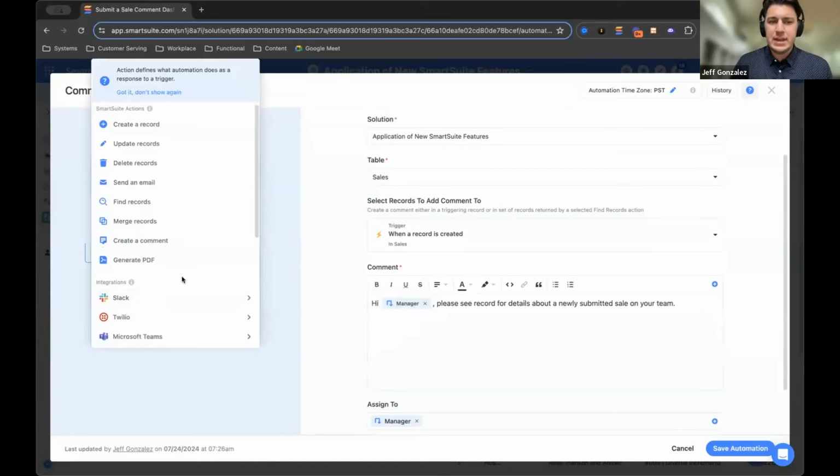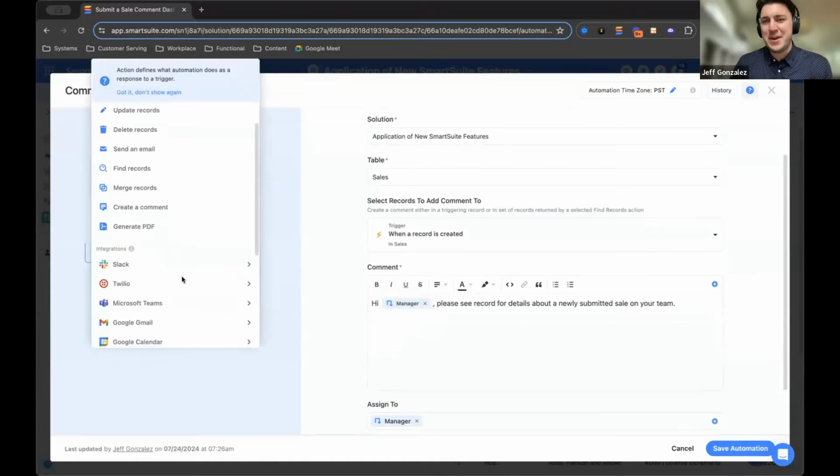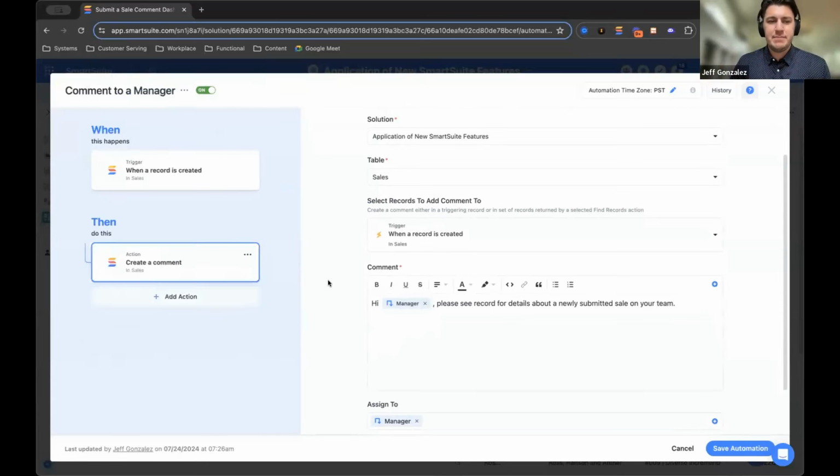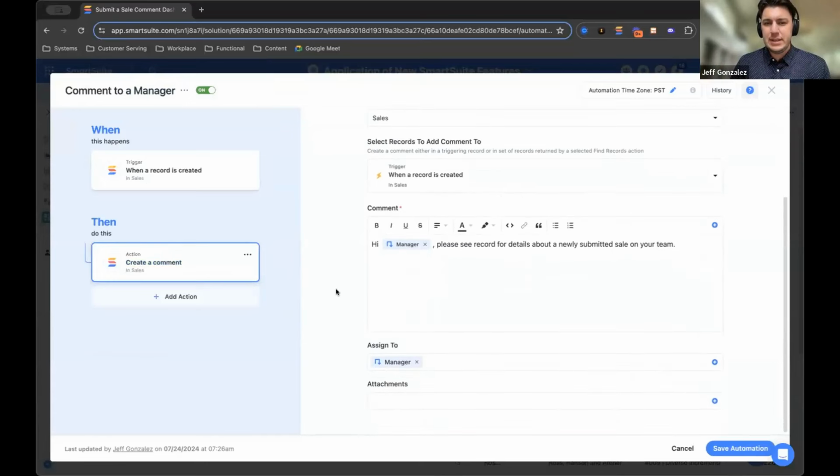We have an entire list of different actions, and I'm going to talk about a couple more actions that we have available to you in the product. But I went ahead and chose create a comment. And in this setup, I can call on fields of information from that record that's triggering the automation. So in this case, hi, manager, which I have a field, which I pointed out earlier, articulating who the manager is for this account. And since this account has been attributed to the sale, I can bring that information over about the manager. Please see record for details about a newly submitted sale on your team. And I've gone ahead and assigned that comment to him.